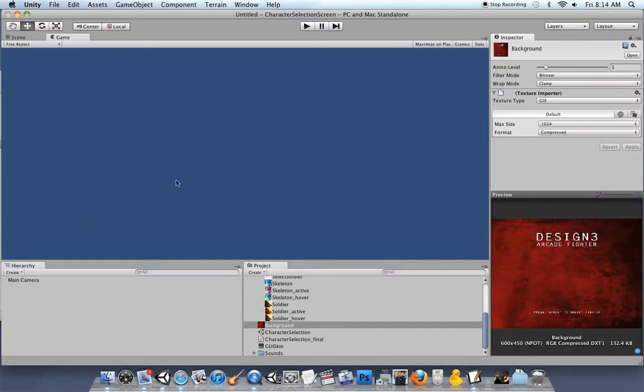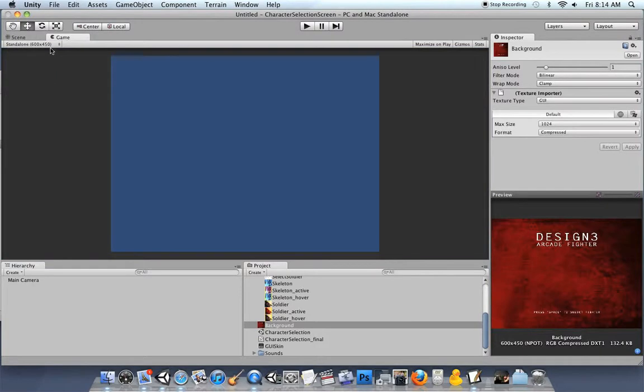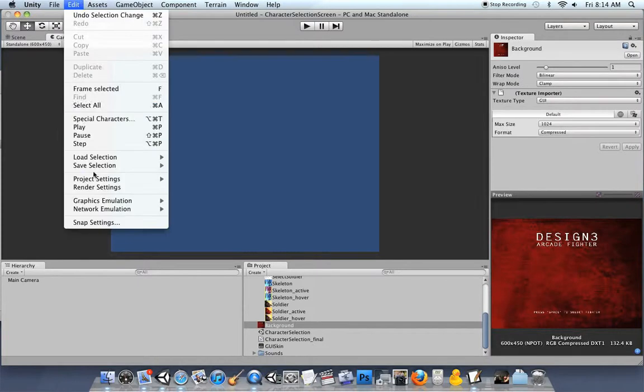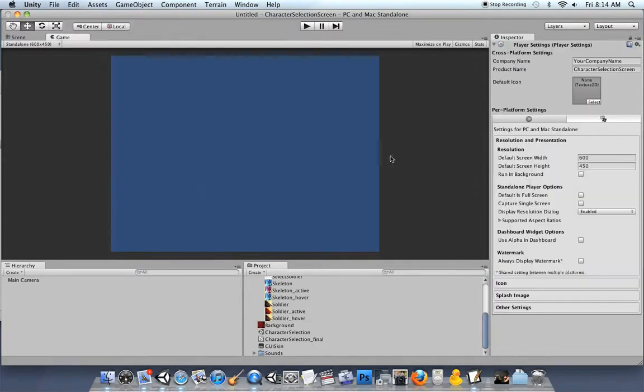Okay, now go ahead and change your game view to standalone and make sure it's set to 600 by 450, which is the resolution of our background. To do that, go to Edit, Project Settings, Player, and go to Resolution and Presentation here and change the default screen width and height to 600 by 450.